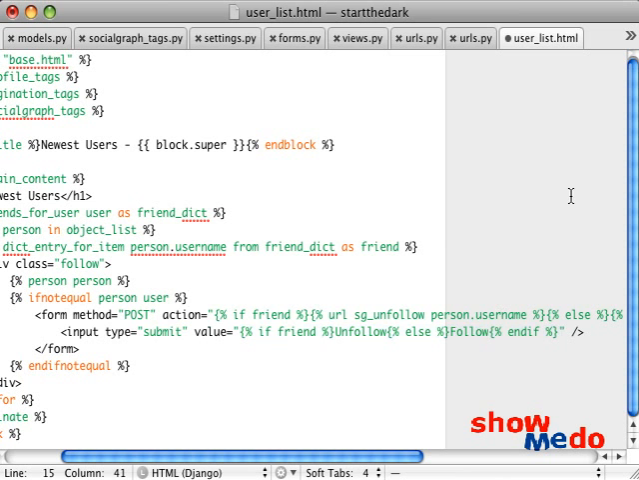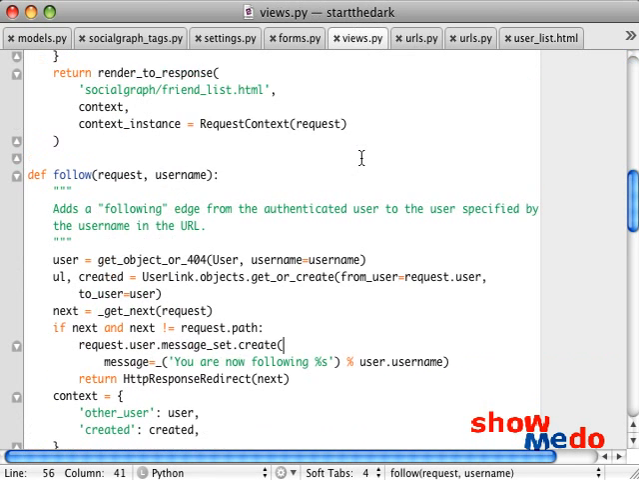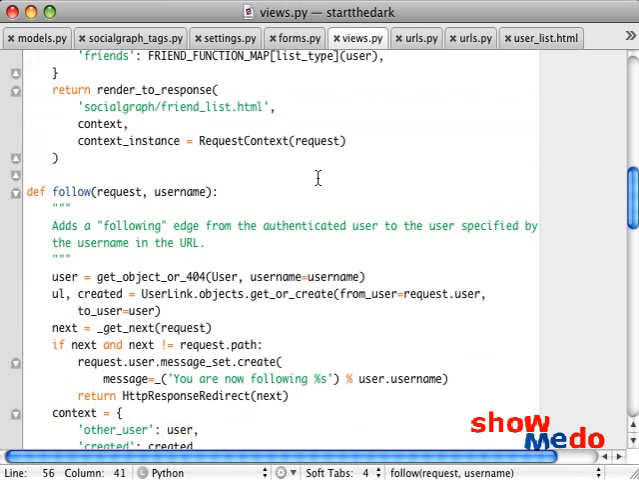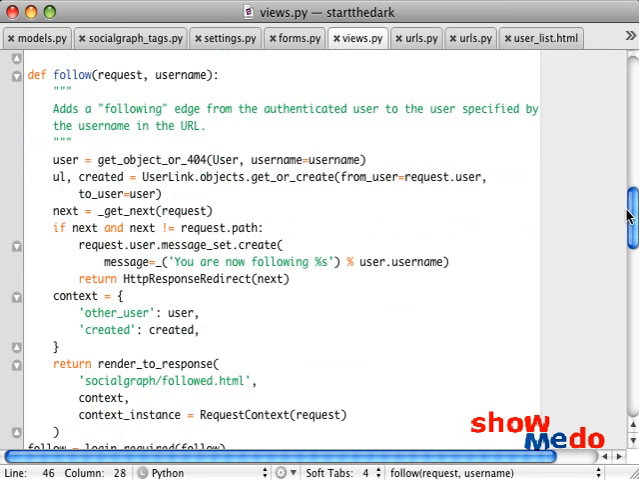Now let me undo any of these changes I made to the template so we don't get screwed up. And then if we go to the views, let's look at the follow and unfollow. So far it's very straightforward. We've got a request and a username. And as you can imagine, the URL has a named URL pattern that has username in it.